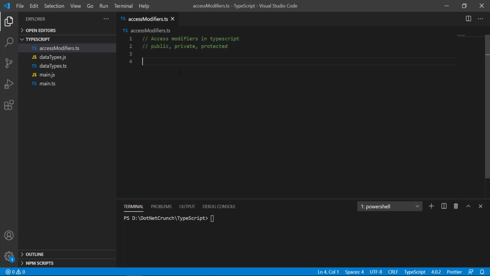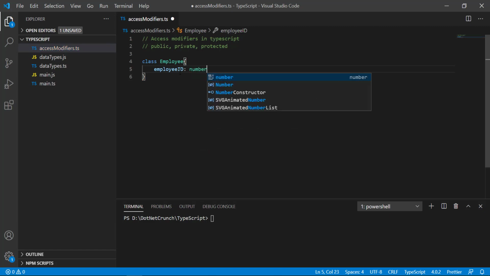Okay, so let's first define a class. Let me give you an example of an employee class. This is my class, and in the class let me include employee ID and employee name. So employee ID would be a number and employee name would be a string. Okay, so we have defined two data members.